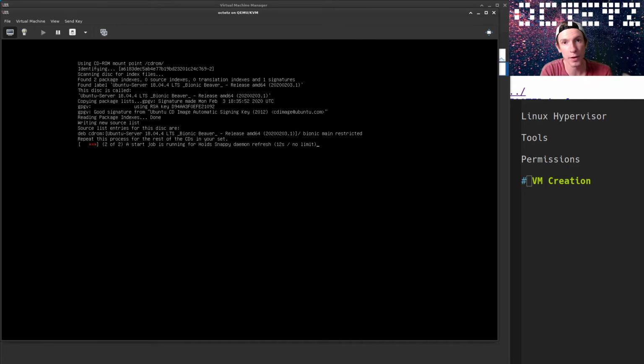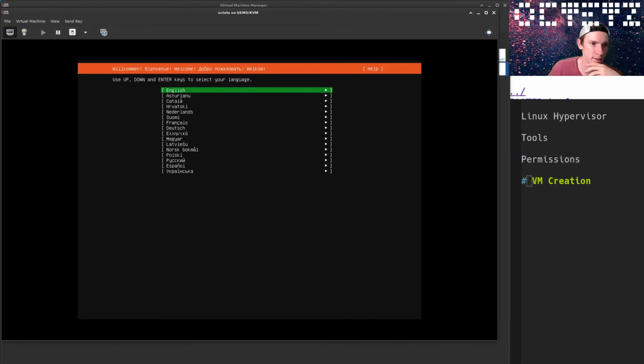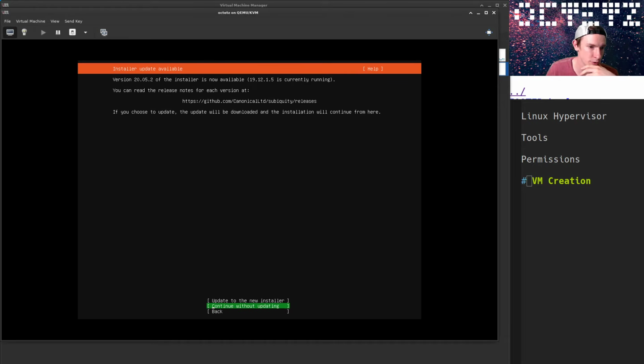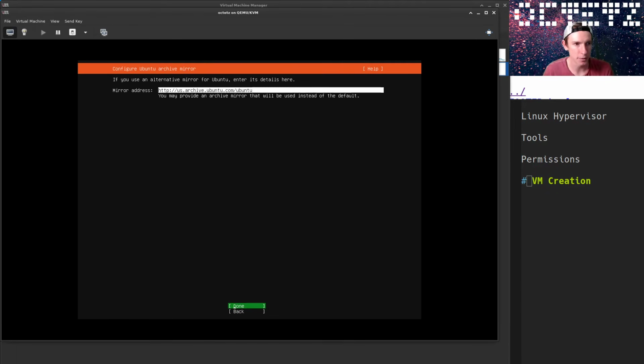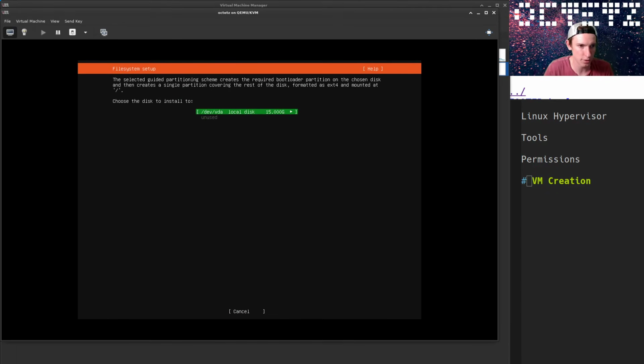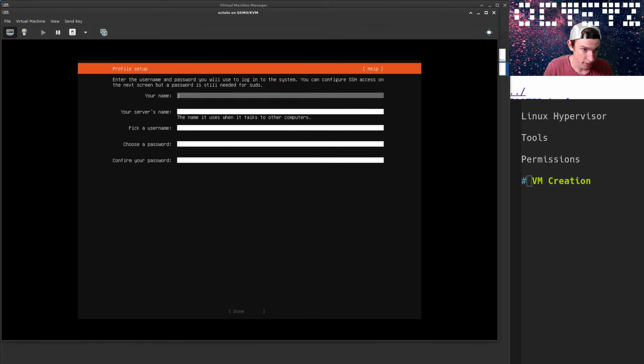And in the case of Ubuntu server, the server has a non-graphical, it's got a TUI or an ncurses based setup. So all we've got to do here is now go through. We can continue without updating, hit done, hit done. These are things you might want to think about, but this is just my virtual machine that I'm testing here. So I'll hit done again. I'll hit continue. I'll choose some random stuff here.